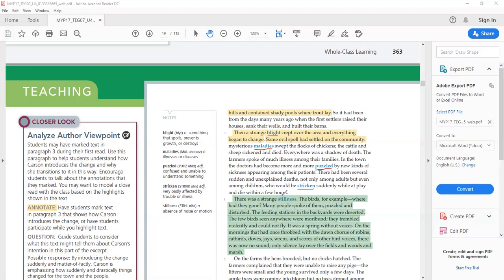There was a strange stillness. There was absence, okay? The birds, for example. Once this blight crept over the area, there was a stillness. This blight came to destroy the beautiful life that the author had depicted and described to us in the beginning of the story. And now we see the change starts to happen, okay?